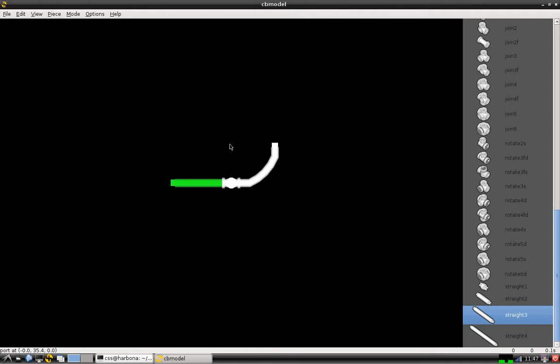Then there's a box select. I can hit B as in box. Then hold down on my left mouse button at the upper left corner, drag to the lower right corner, and release. All the pieces in that box are selected.